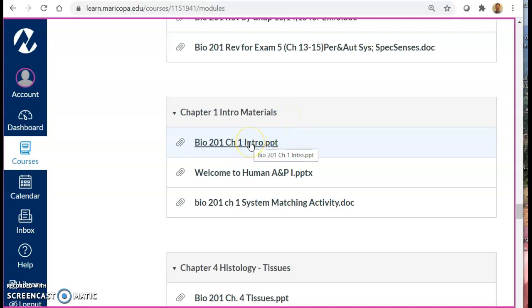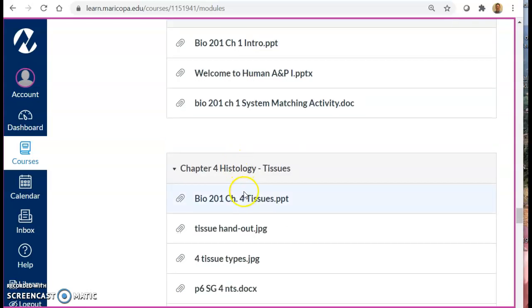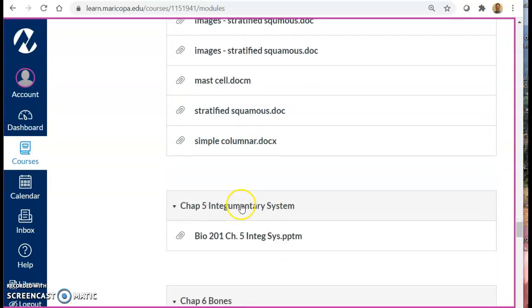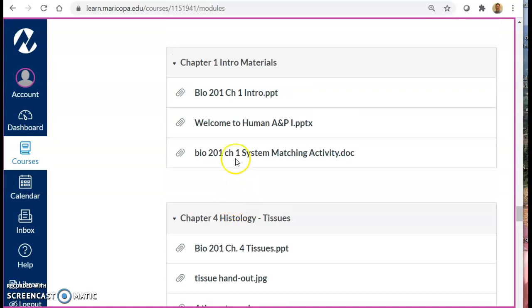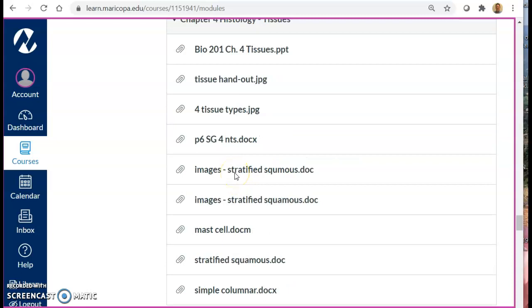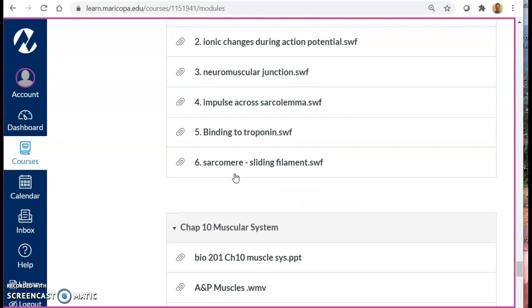Now the last part of the Canvas site has information by chapter. This is just the PowerPoint without me talking. So if you want to go back through it without the narration, if you've heard the narration and feel like you just want to look at it again, there it is for chapter 1, there it is for chapter 4, and here it is for chapter 5. And there's some other things in there too. This is a welcome about the class, and then a matching activity. You don't have to do these, but they're there if you want. This is all set up by chapter.